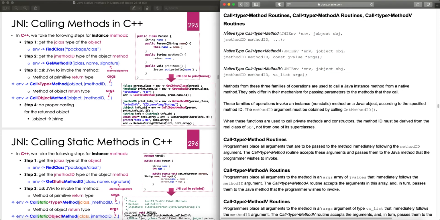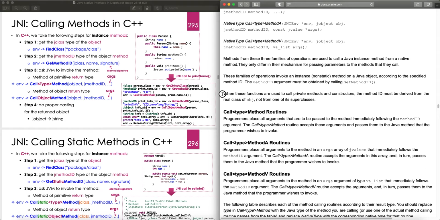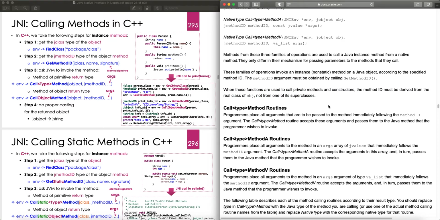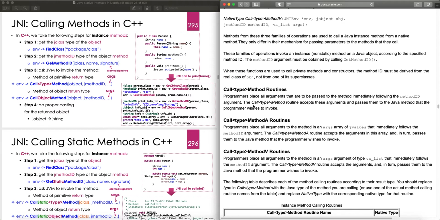They only differ in their mechanism for passing parameters to the methods that they call. So these are basically under the hood doing the same thing. The only difference is how we pass the parameters to these functions. These families of operations invoke an instance or non-static method on a Java object according to the specified method ID. The method ID argument must be obtained by calling GetMethodID. When these functions are used to call private methods and constructors, the method ID must be derived from the real class of the object, not from one of its superclasses. For private methods or constructors, we have to use the actual class, right? Not one of its superclasses. It's always best to use the real class.